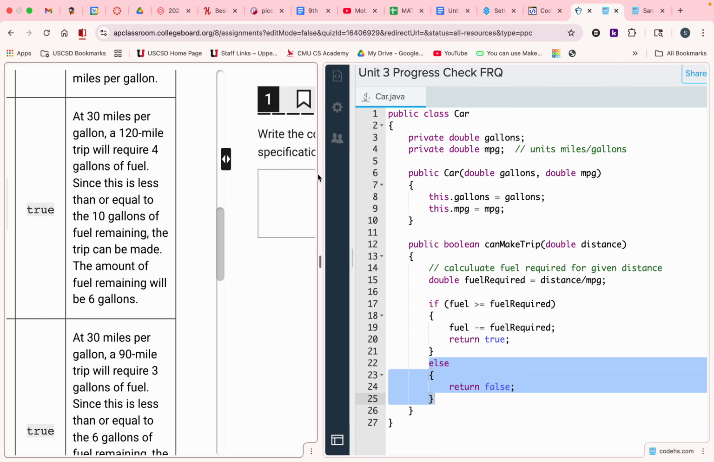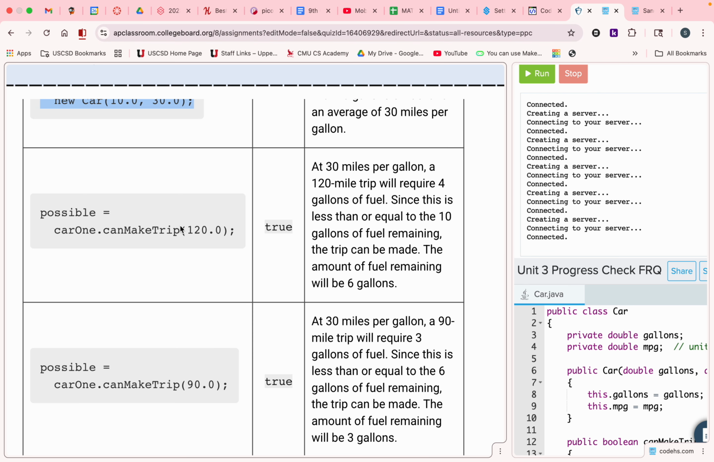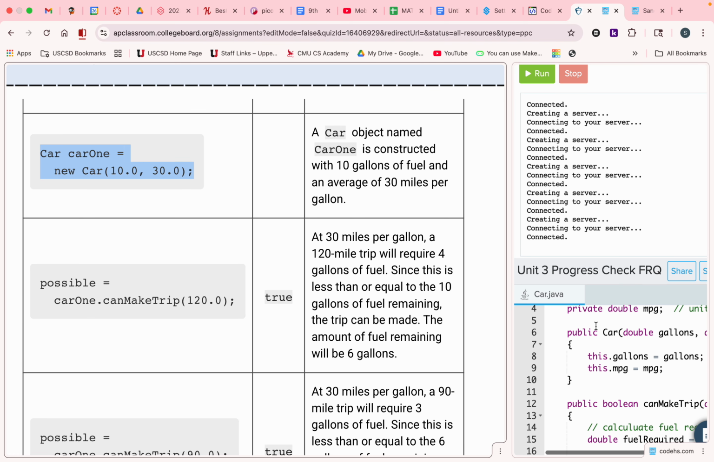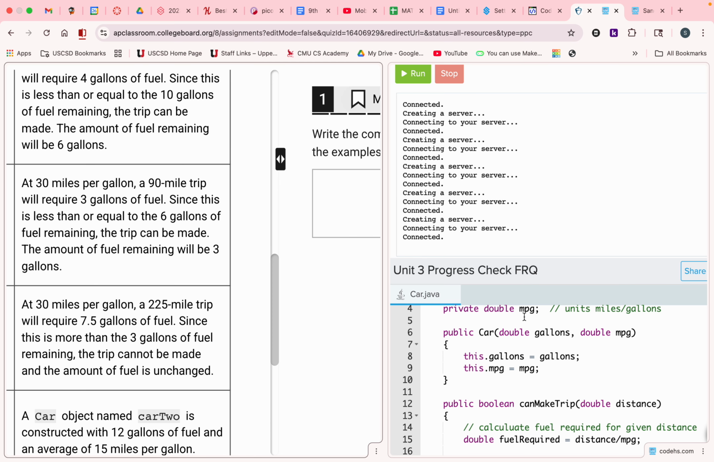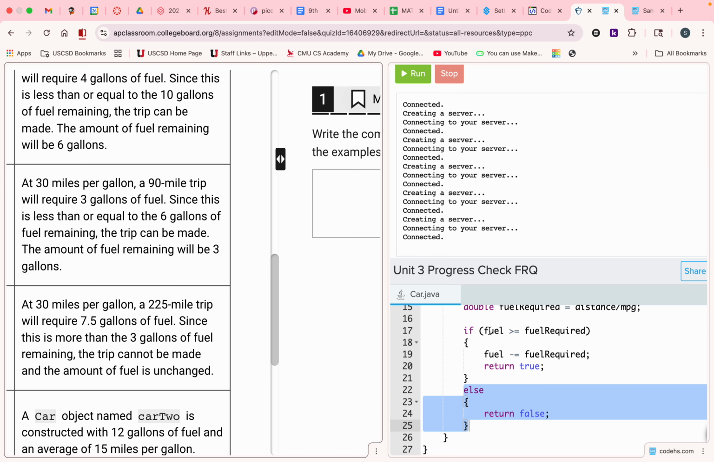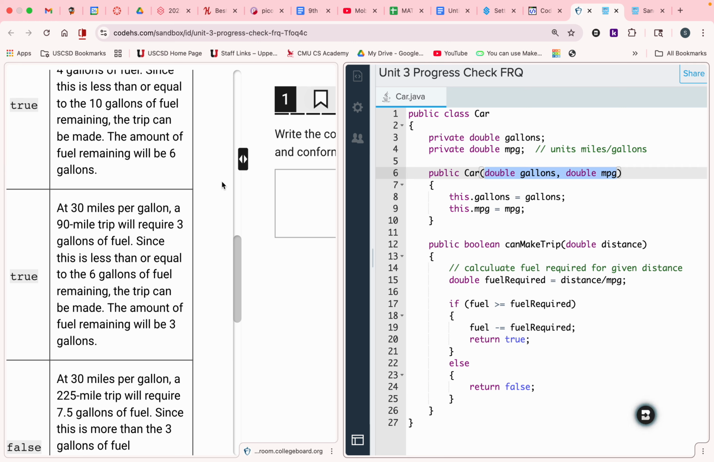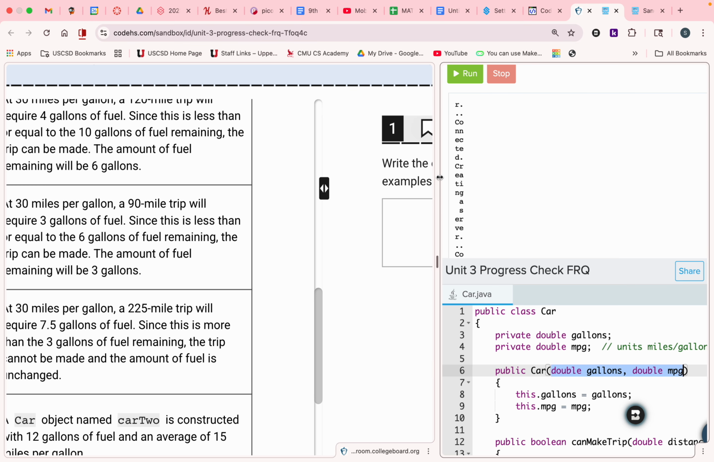I want to make sure that I've ordered my parameters correctly. So looks like here 10 and 30, 10 is gallons, 30 is miles per gallon. So make sure in your constructor that the order of your parameters matches the order they're specifying. Gallons of fuel, miles per gallon, good. Mine looks like it's in the correct order. I might have had to switch those if I had that in the wrong order.